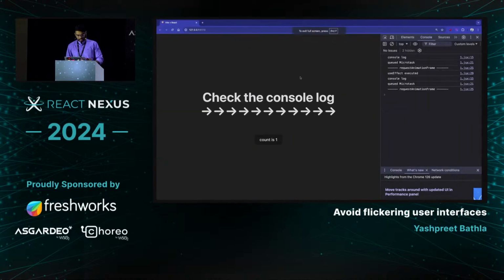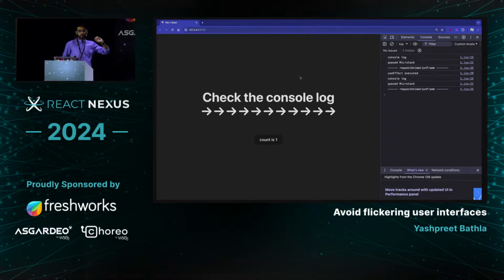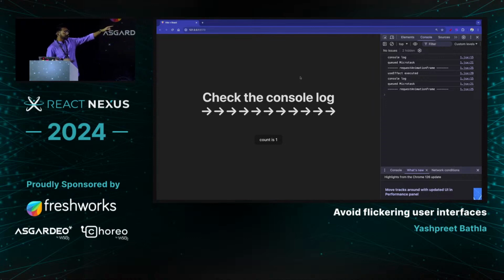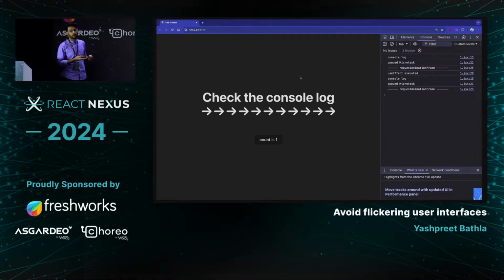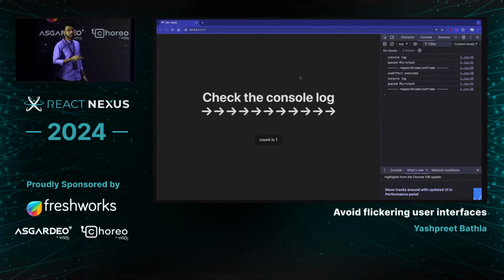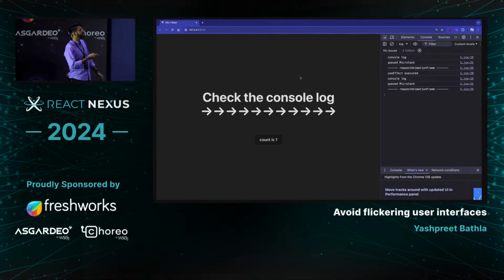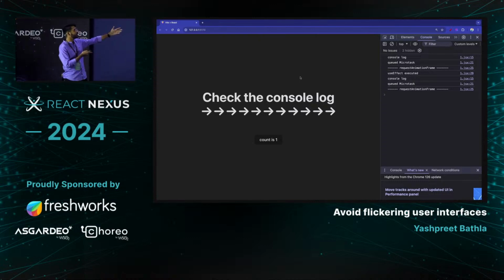I told you guys that requestAnimationFrame is the signal telling me that the painting process has started. After the first console log, the main call stack happens, and the queuing of a microtask happens. There's an API in the DOM that you can use for queuing a microtask. Then after that, requestAnimationFrame runs, like the painting happens. Post that, you see useEffect executed.